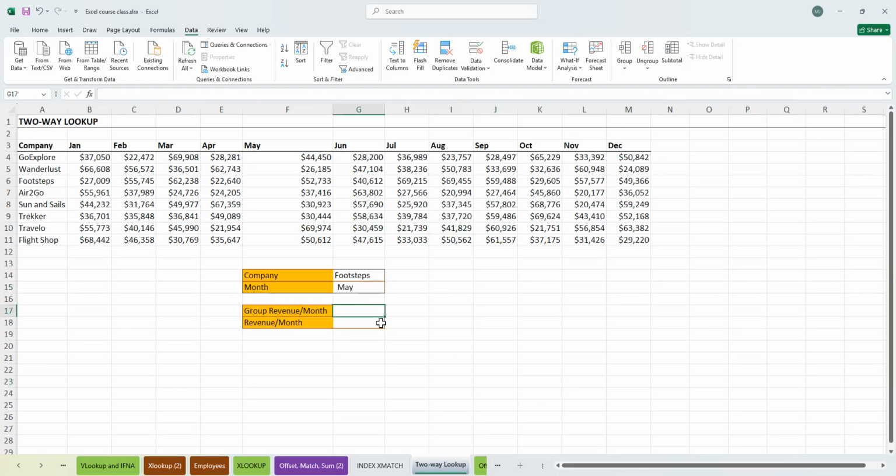So we have a two-way lookup here. For this two-way lookup, I'm going to show you. I've got data here with the companies and January, February, March, up to December. I have my company here, which I've picked. I've done data validation, which I've showed you how to do before, so I don't want to go back showing you again. I've picked for all the months already.